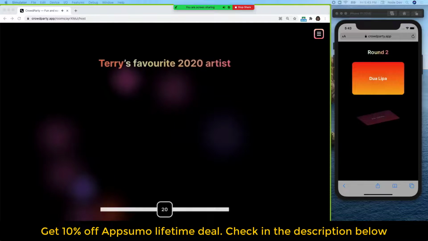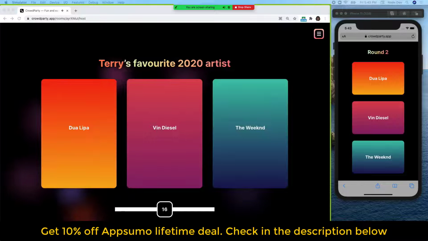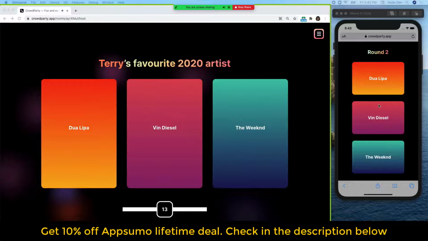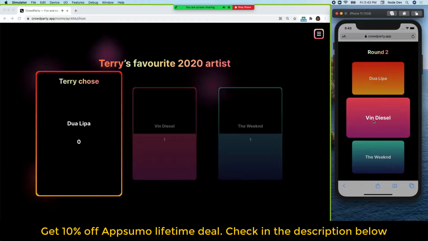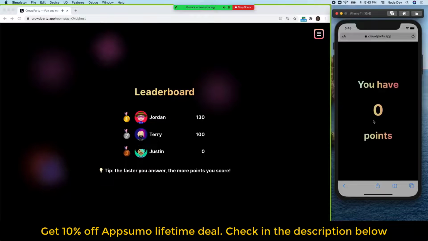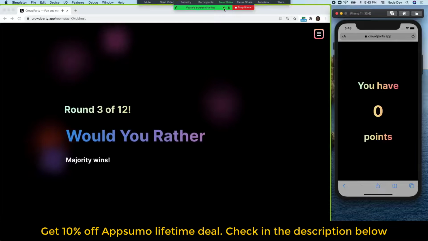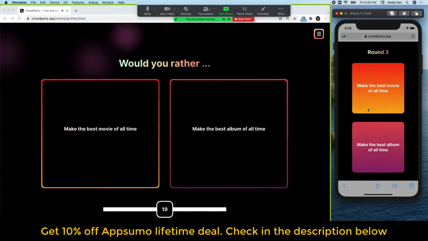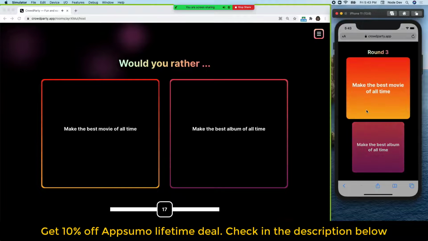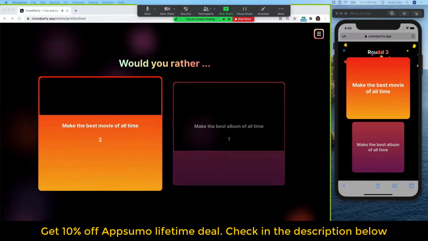Next round, Terry's favorite 2020 artist, Dua Lipa, Vin Diesel, or The Weeknd. Alright, here's your last round. Would you rather make the best movie of all time, or make the best album of all time? I don't know about you, but I'd rather make the best movie of all time.